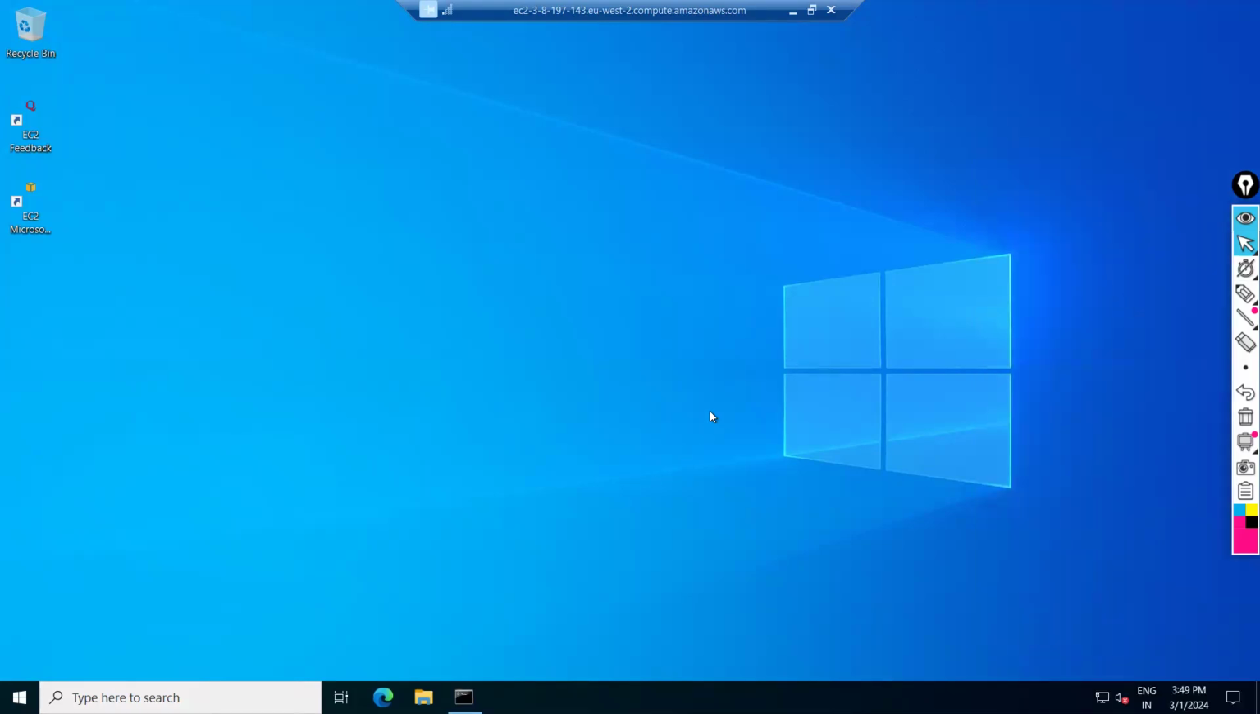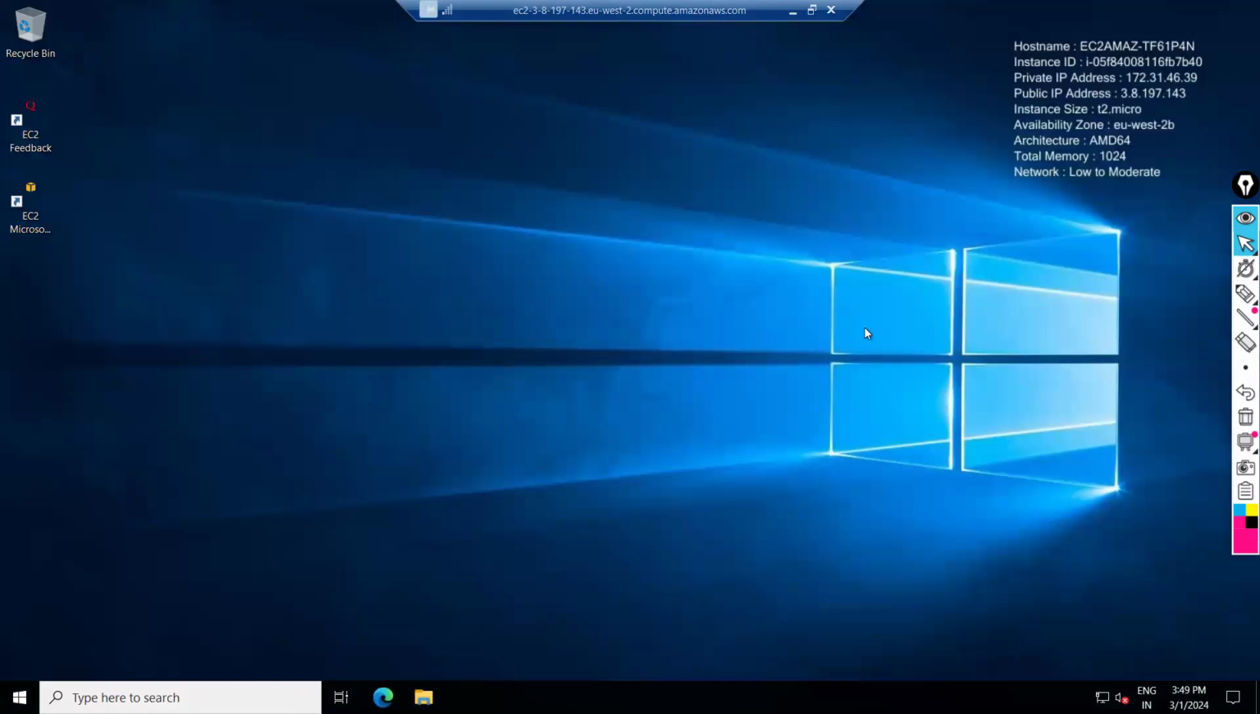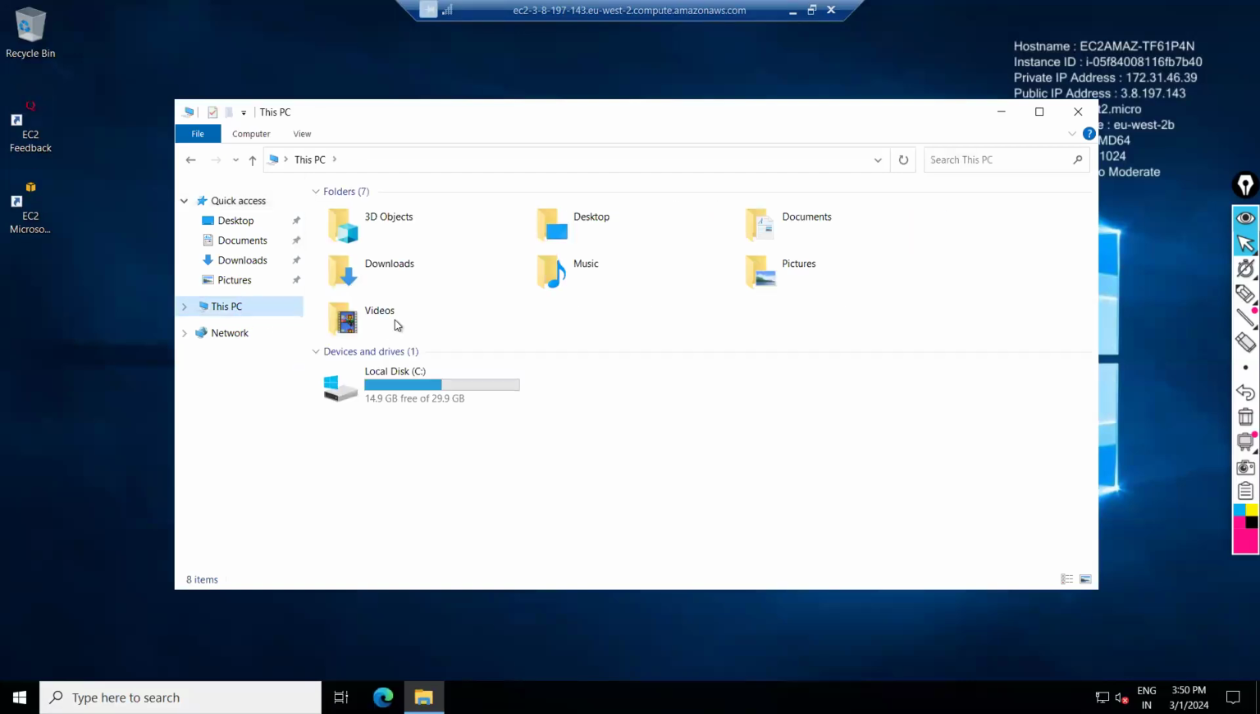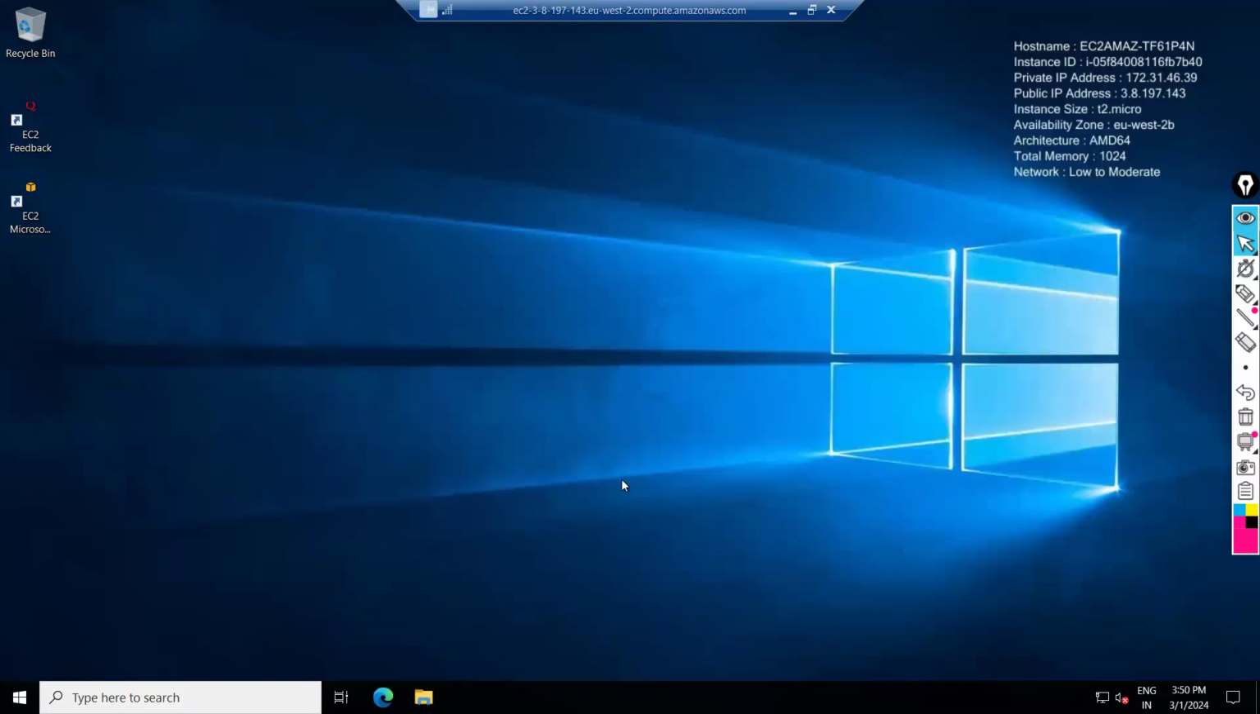Fine. So here we have given some specifications, right? Now you can see clearly. So here the IP address, instance IP, instance size, T2 micro we have chosen, total memory 1 GB we have chosen. That's why you can see 1024. Okay, how much RAM is there? Everything we will see. Just click on this folder here, then click on this PC. We have chosen 30 GB, right? So 29.9 GB is there. So these are the things which we are getting from the Windows instance.